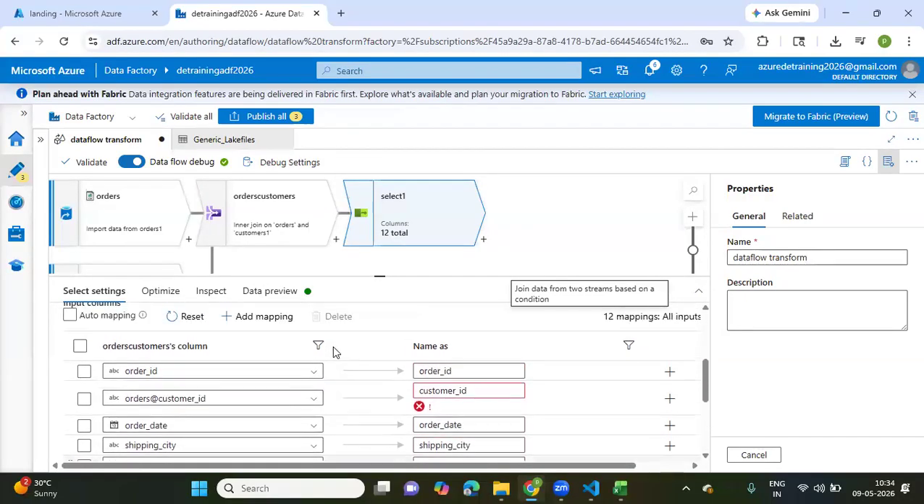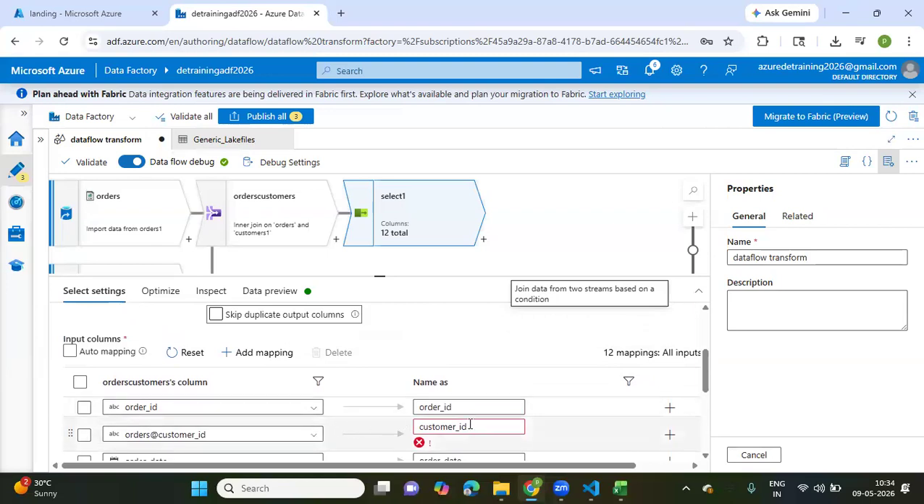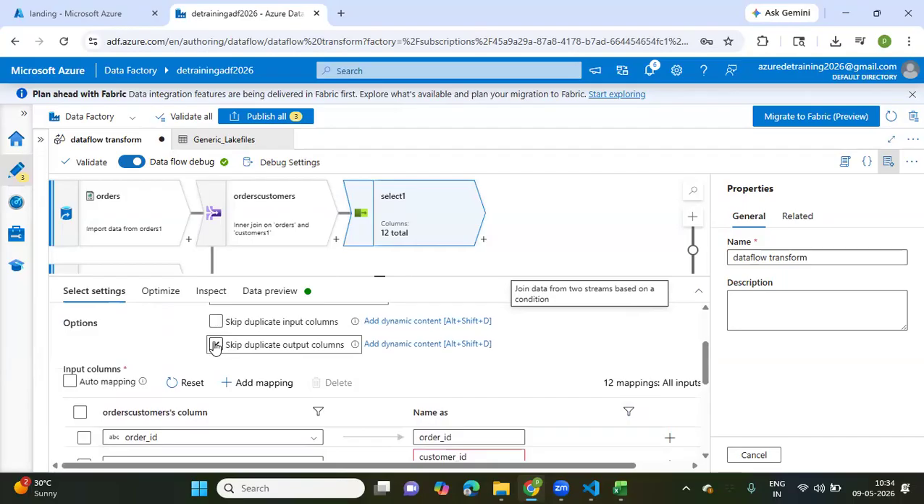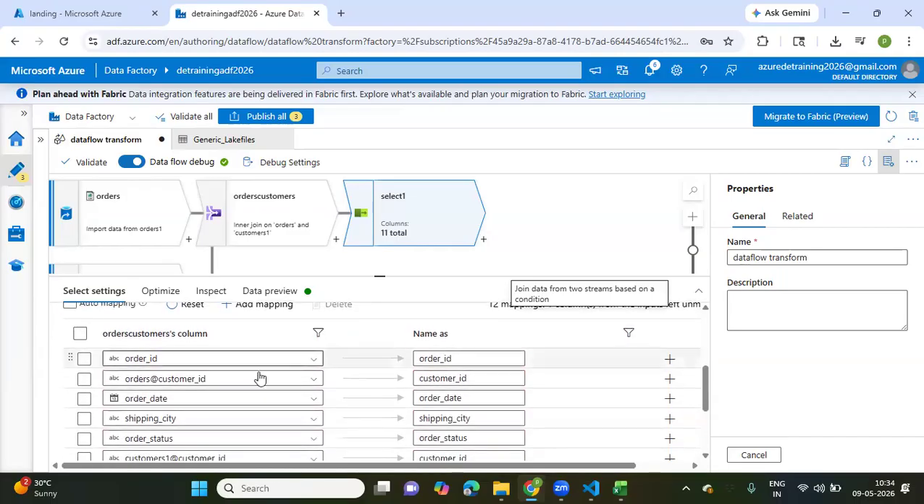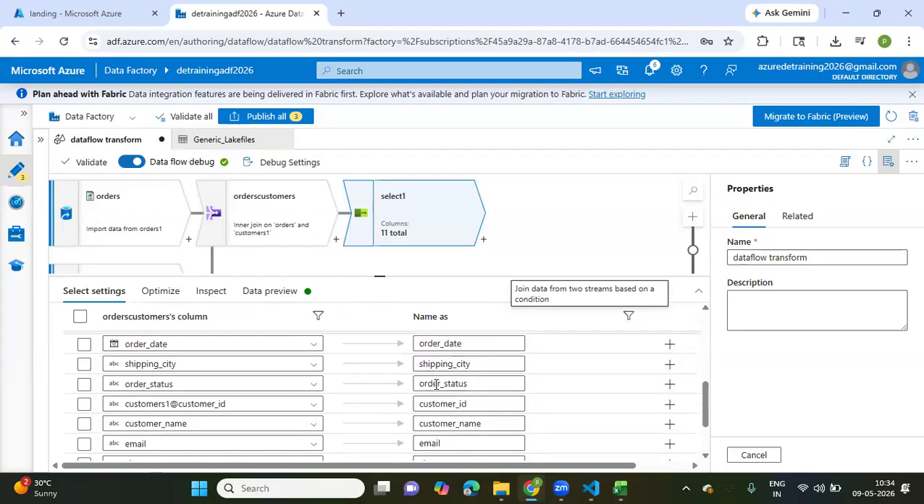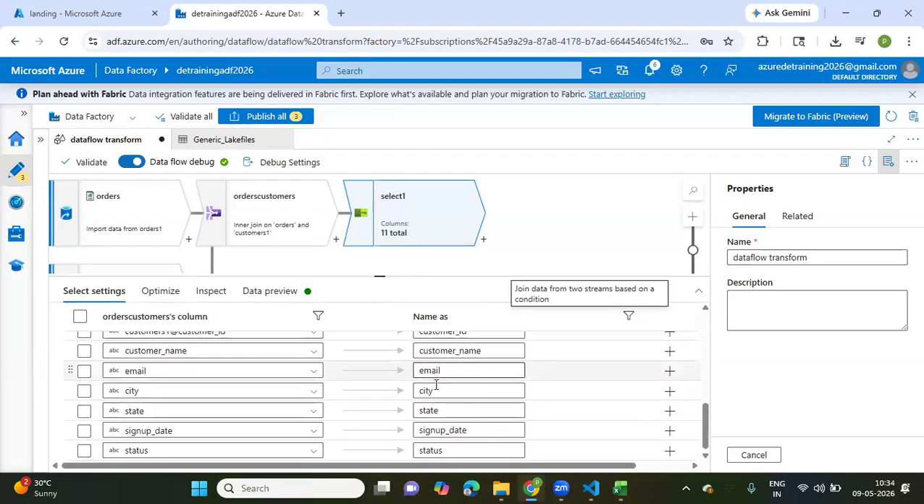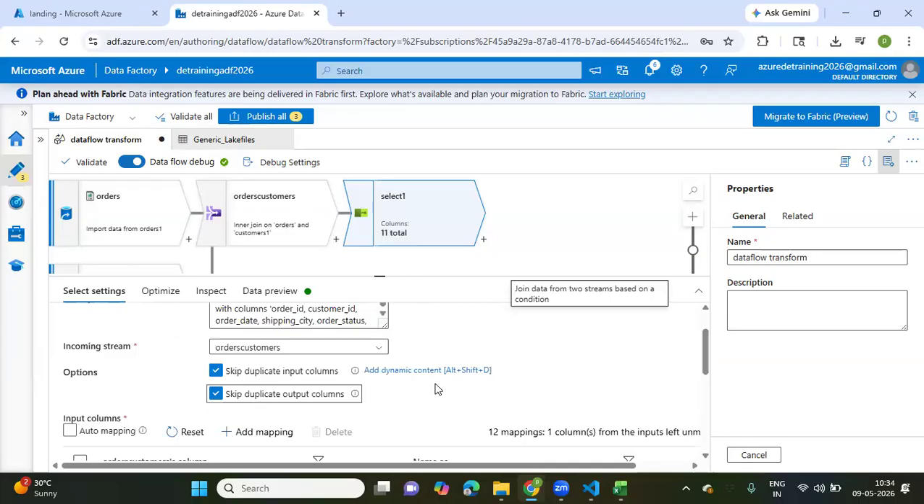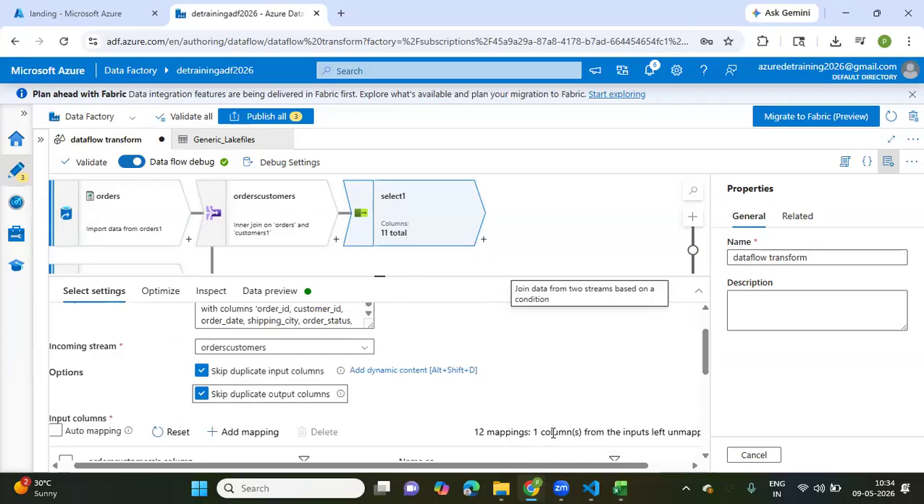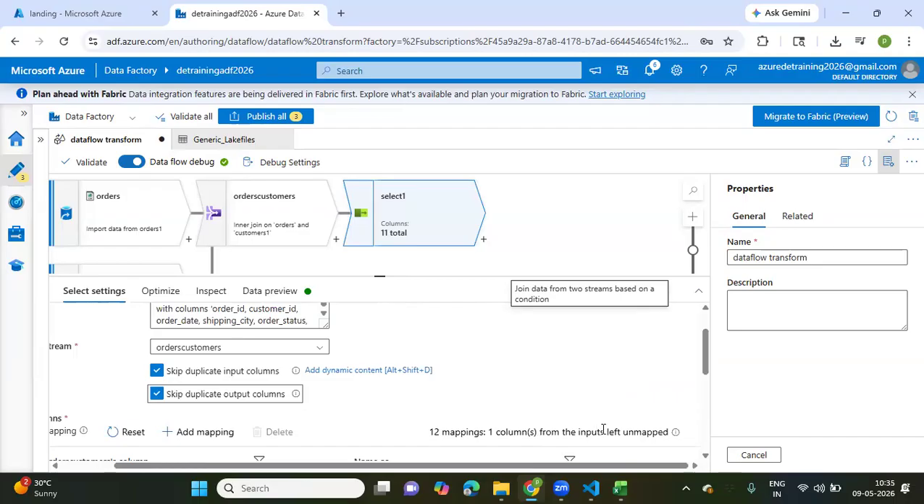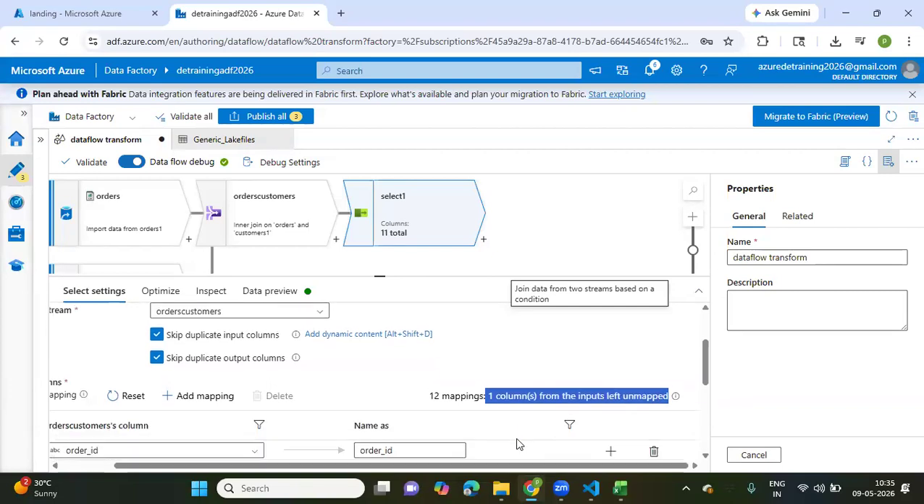Now you can maintain it from here. Either you can remove it from here or you can select these options, skip duplicate columns. So I'll better go with this. Now it has taken customer ID from the orders table, which is the driving table, main table. It says 12 mappings, one column from the inputs left unmapped. So it is by default removing one of the columns.